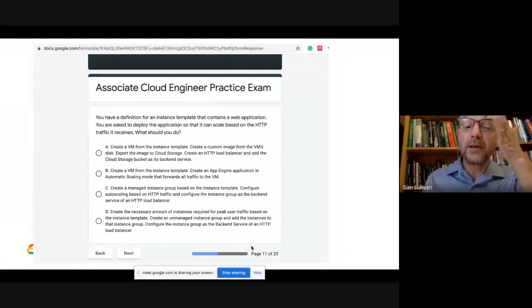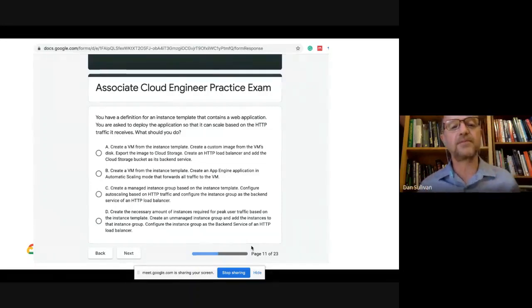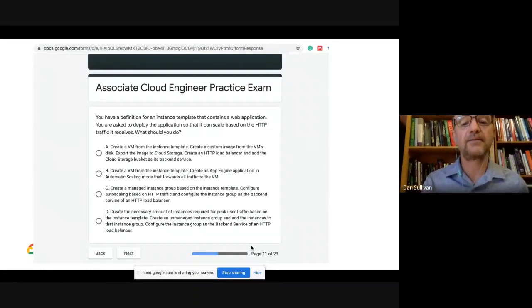In option A, there was talk about using Cloud Storage Bucket as a backend service. Well, Cloud Storage Buckets aren't services, they're not backend. So there's another example of using something in a way that it's not designed for. Also in option A, this is an example of having an extra technical requirement like Cloud Storage Bucket as a backend service. There's no mention of backend services. So that's another reason option A is probably not a viable answer.